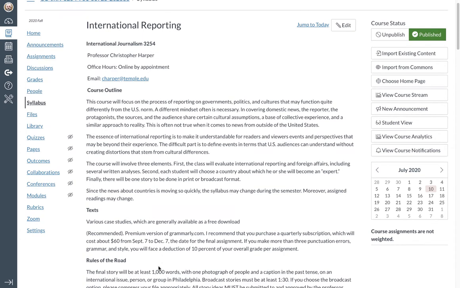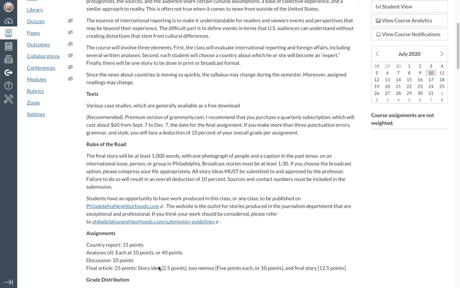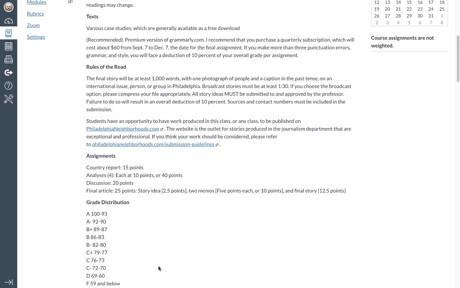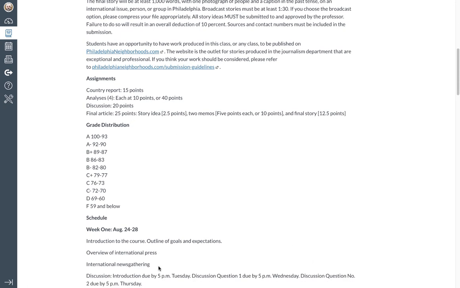Okay. The final story will be at least 1,000 words with one photograph of people on an international issue, person, or group in Philadelphia. The broadcast stories will be at least 1:30. And you do have an opportunity, if you think your work is good, to submit it for PhiladelphiaNeighborhoods.com. You'll see the requirements at PhiladelphiaNeighborhoods.com/submission guidelines.